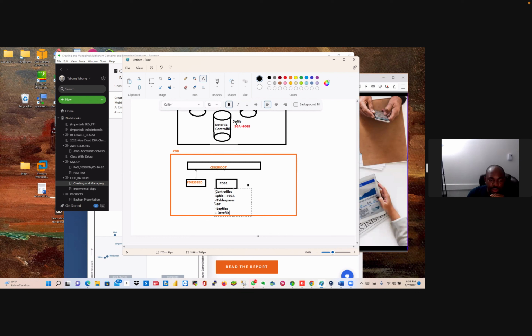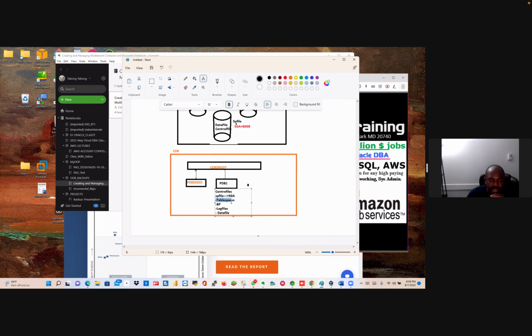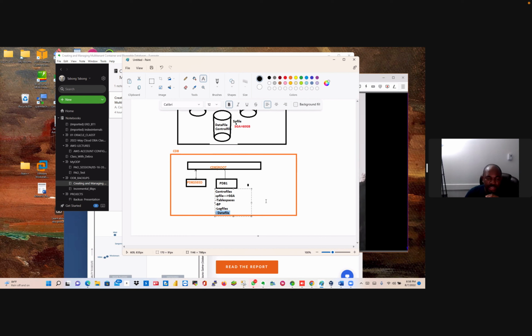So they are going to share a common control file, memory, table space, background processes, log files. They won't share a common data file. But we are going to verify that when we create our container database and subsequent pluggable databases, and do some queries on it.